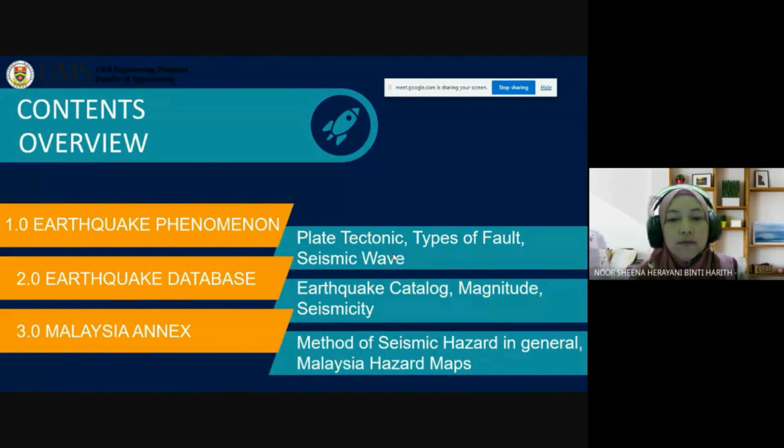This consists of the collection of the earthquake catalog. I will share how to collect this earthquake catalog, and we will try some examples of where we can find it. We will also go through the definition of magnitude, and then the seismicity for our site of interest.